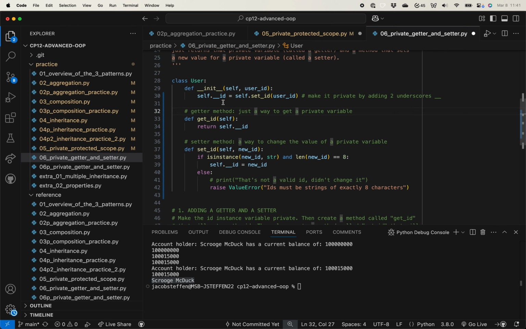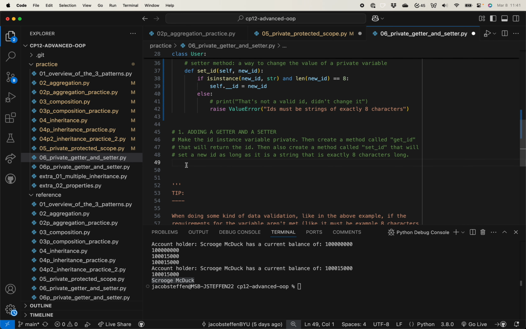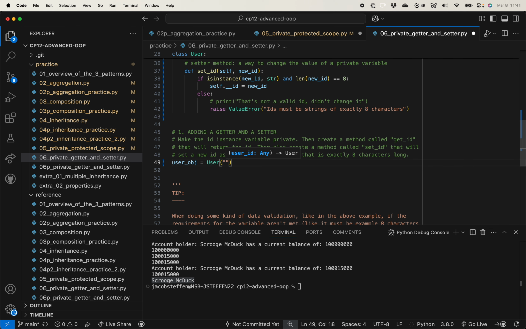Cool. So let's do that. I think that should work. Let's make a user. Let's make a user object, and we want to make a new user with an ID of say 1, 2, 3, 4, 5, 6, 7, 8. Okay. It kind of looks like Ghost. That was unintentional, but cool.